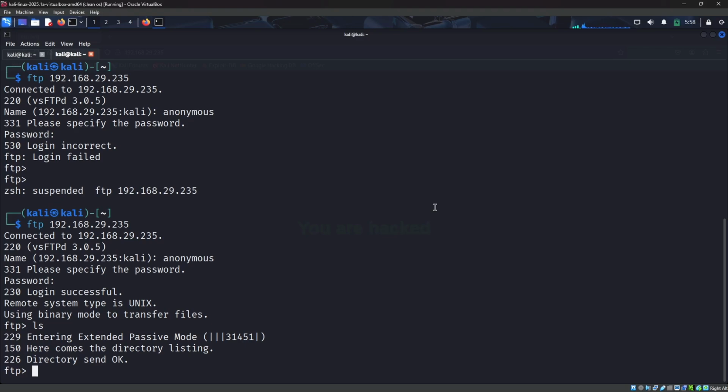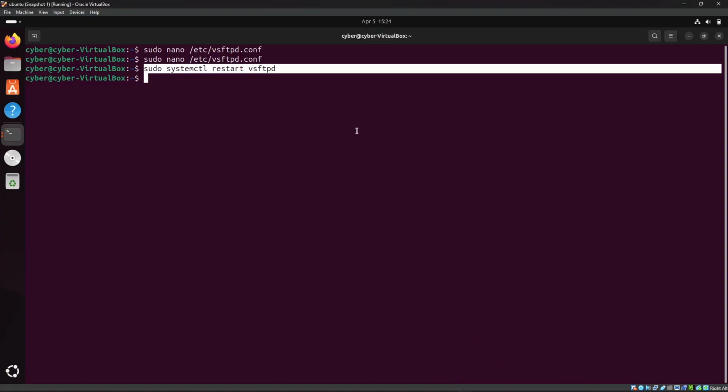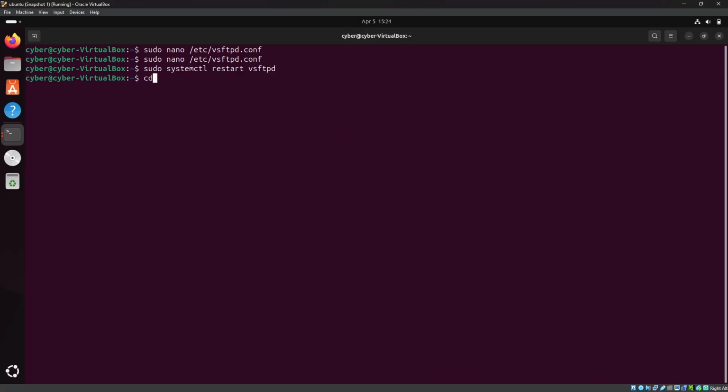When you enter ls, you can see there is nothing in the directory. So we just need to add something in this directory. For that, we can open Ubuntu again and move to the directory with cd /srv/ftp. This is the directory of FTP. We could not find any file, so we just need to create a file. For that, I'm creating a file.